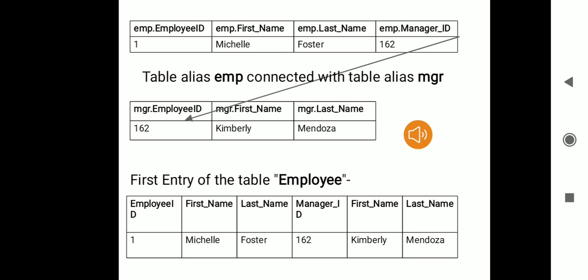Now for the join condition, emp.managerid is equal to mgr.employeeid, taking emp as an alias for the table employee. We see that for emp.managerid with entry 162, the corresponding entry of mgr.employeeid, taking mgr as an alias for the table employee, has the value 162. The relation is shown in the following table as pointed by arrows.